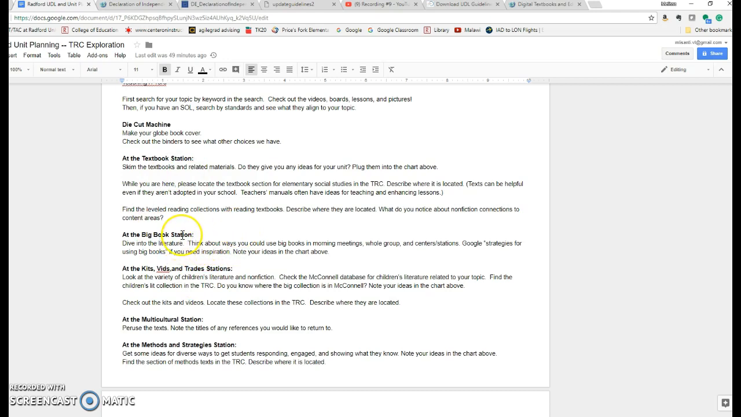Now, for example, at the big book station, I want you to dive into those and take a look at them. Notice why they might make powerful visuals for some of the learners in your class. Think about ways you could use them in a lot of different parts of your day for your unit. If you don't know ways to use them, Google strategies for using big books. Teachers have been thinking about this for a long time, and there's a lot of inspiration out there. If you put your ideas in the chart, they'll be there to help you remember.